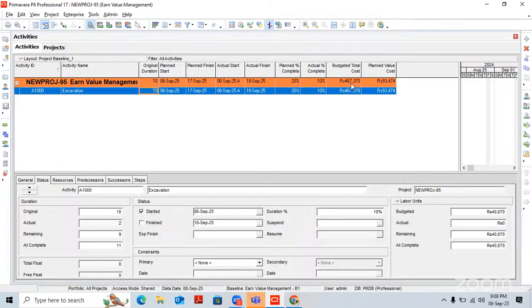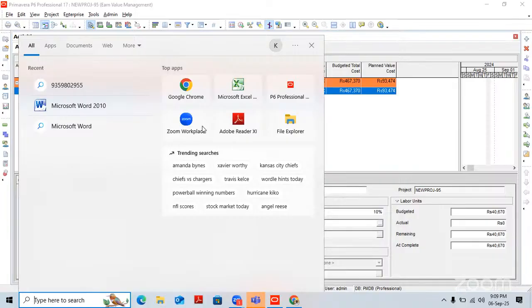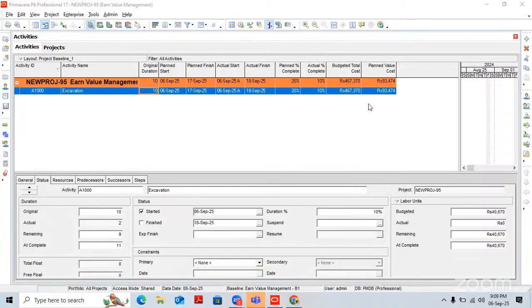So that would be 253,121. No, 20% of 467,370 is 93,474. Not 92, 93. Okay, 93,474. So that is the cost we are getting here in planned value cost.